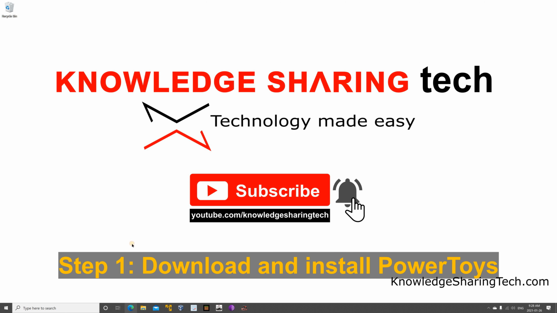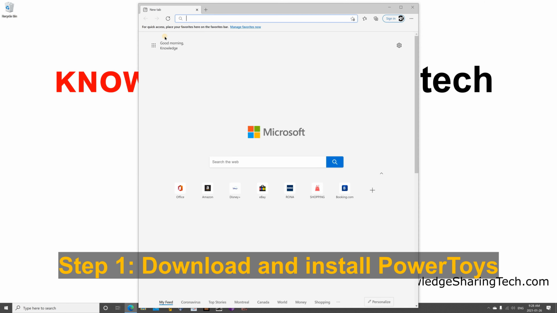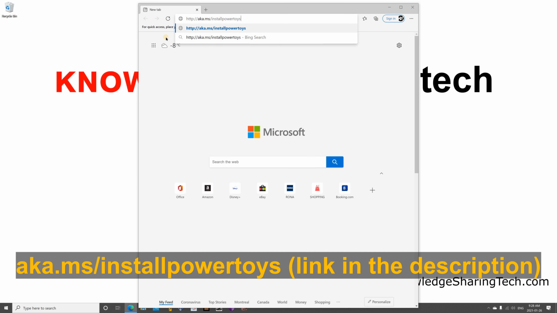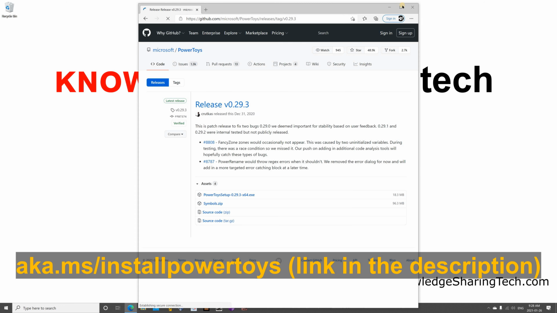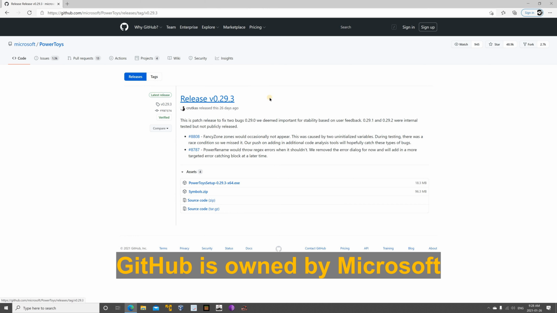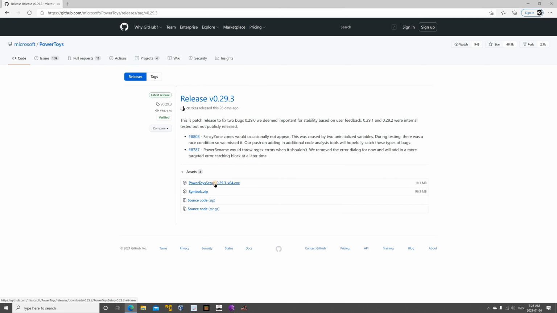So open your web browser and go to this link, aka.ms/install PowerToys, and hit enter. It will take you to the GitHub site and directly to the latest release of PowerToys. So here, in the middle of the page, click on PowerToys Setup, and the download will begin. It's a very short download, it's only 18 megabytes.